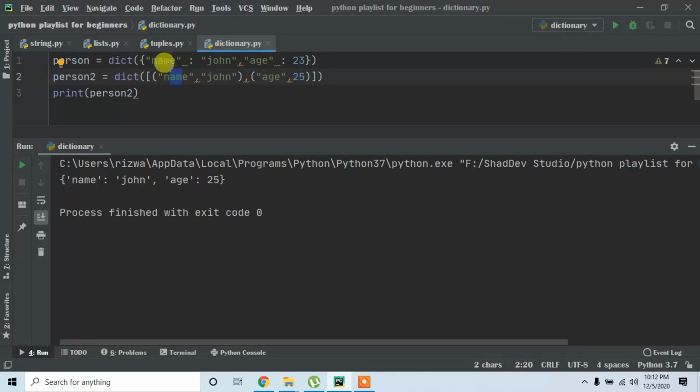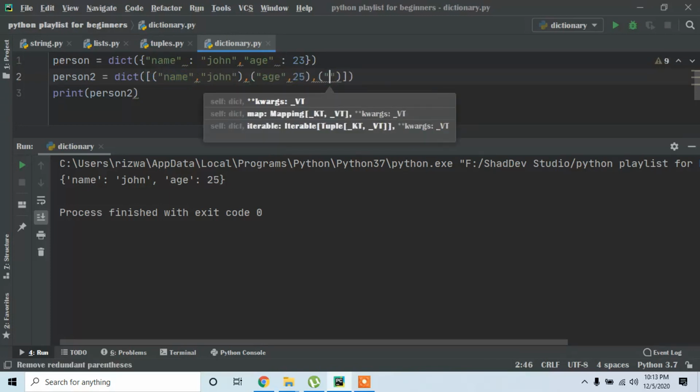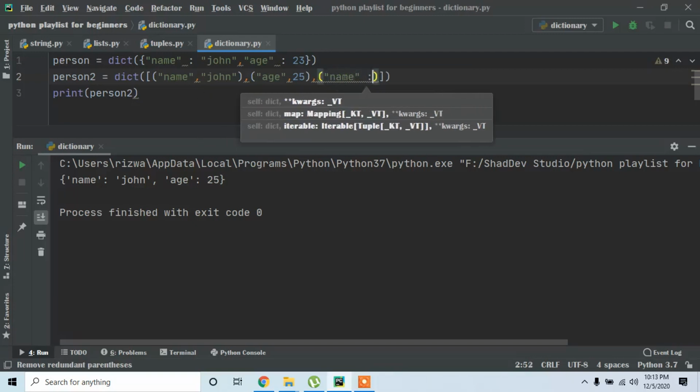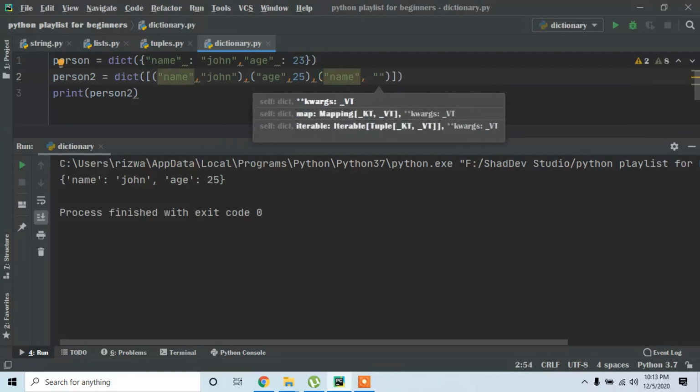You can't add two keys with the same name, so we cannot use two name keys. If we have used name here, we can't use it again. If we do so, it will be overwritten. So let's try it out. If we have a new tuple, we will use name, and we will give a new name as Smith.